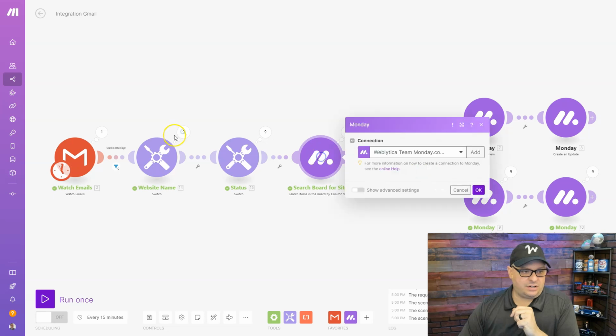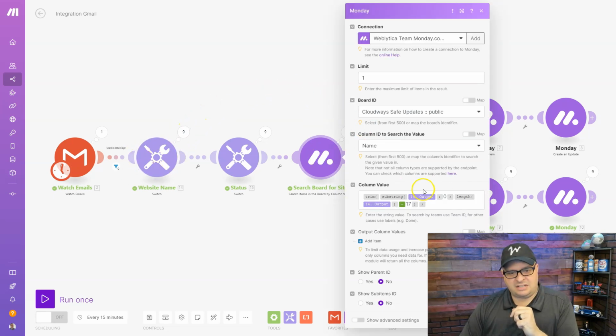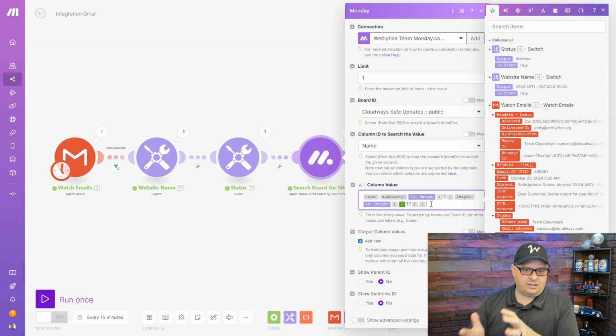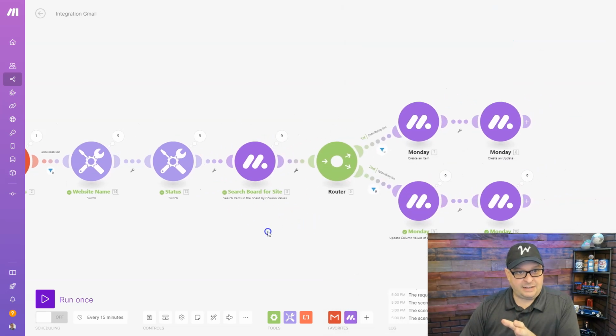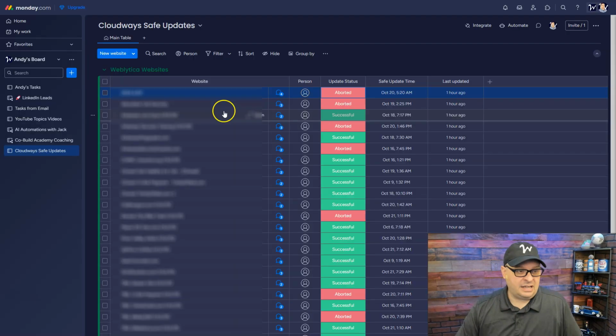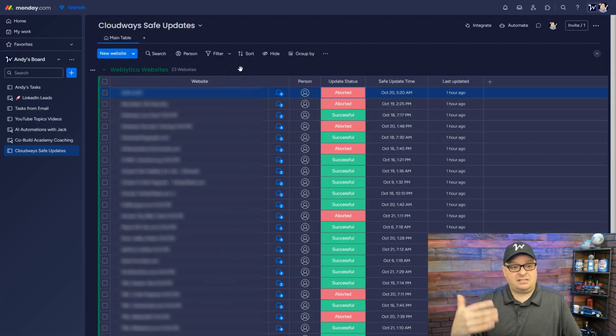And then we're going to go over here. So our website name continues to be cut off over here in this module. So this module is we're going to search Monday for our website name. And you can see over here is our website name, and we're going to search for that because if it exists, we want to update it. If it doesn't, we want to create a new line in our Monday board.